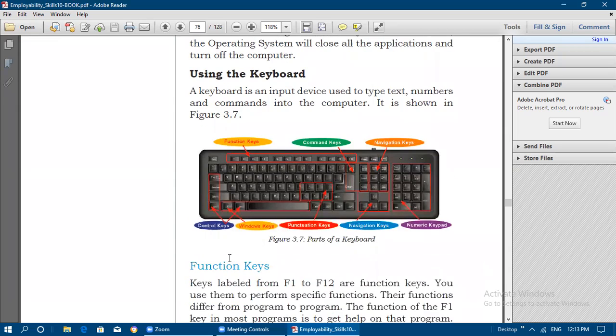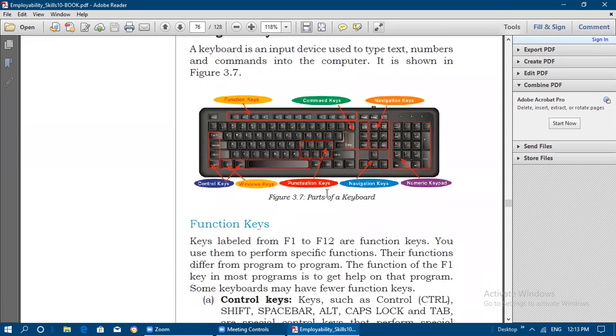Next one is using the keyboard. A keyboard is an input device. It is used to type text, numbers and commands into the computer. It is shown here.